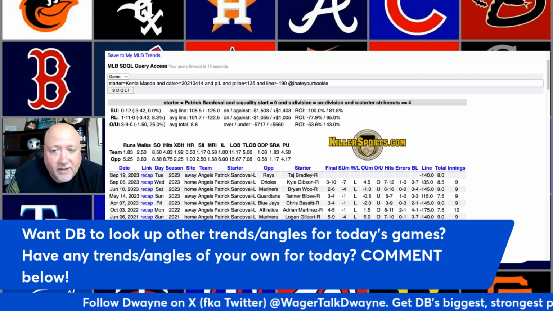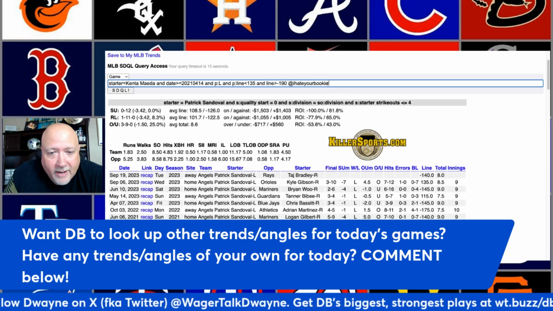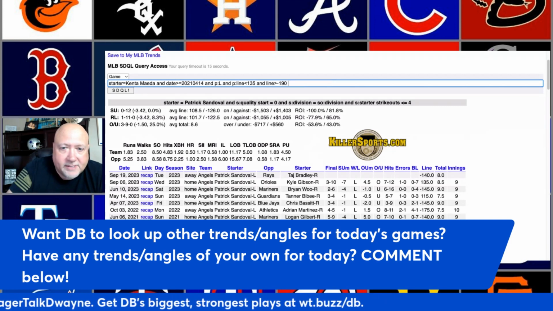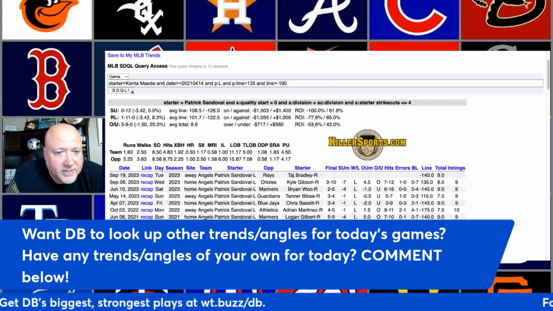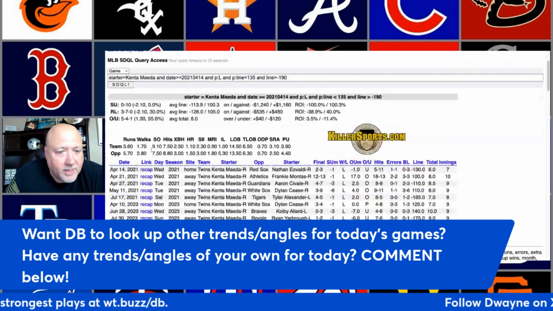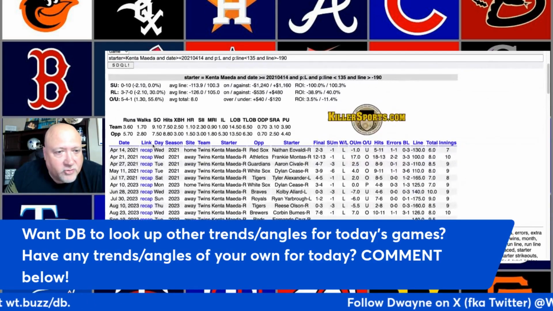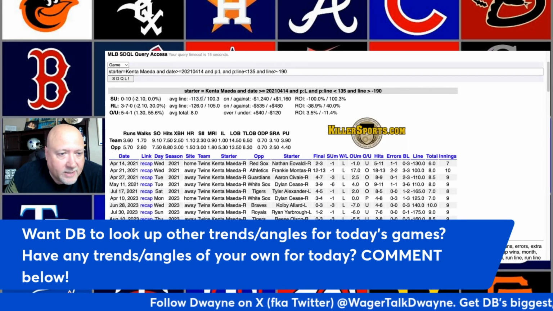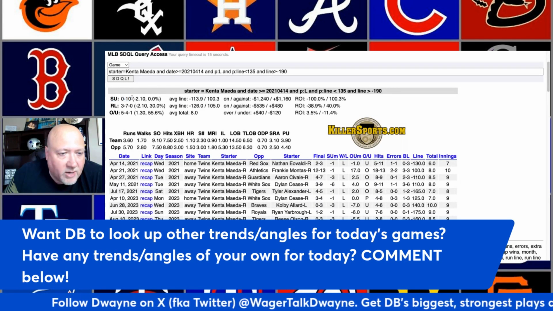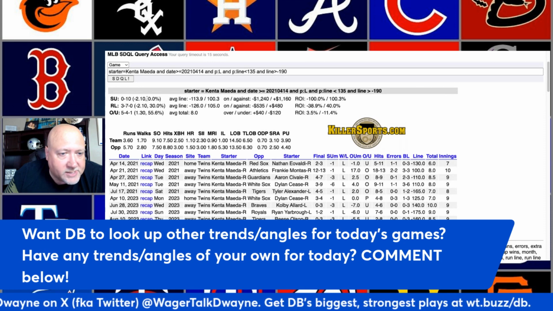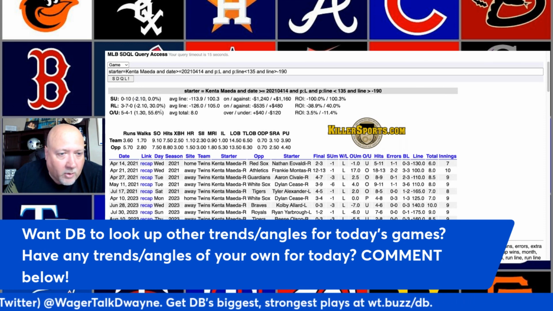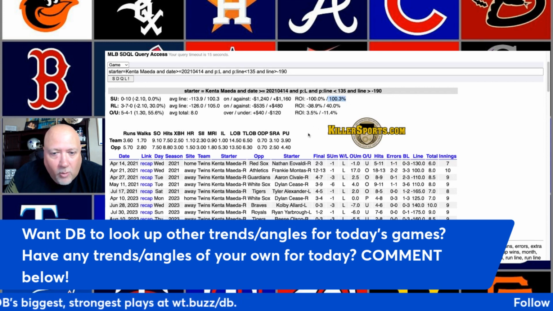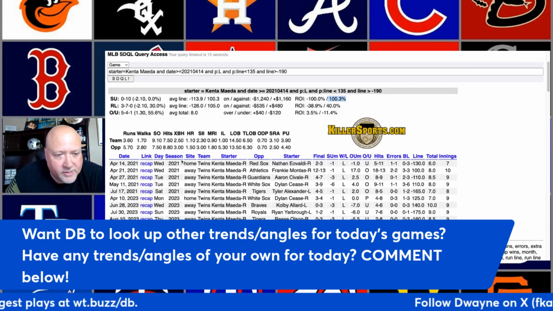And again, this is another trend that was shared with me by at I Hate Your Bookie on X. So we'll hit the SDQL button, and you'll see that Maeda and the Twins, despite being an average favorite of about minus 114, are 0-10 straight up in this spot, losing by just over 2 runs per game on average. A very nice 100.3% ROI, fading Maeda and the Twins here.